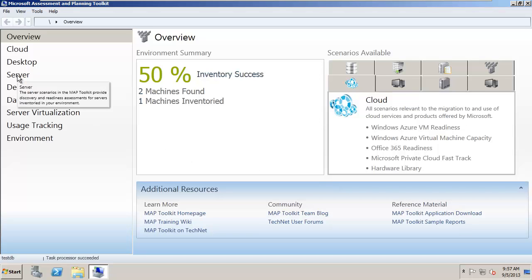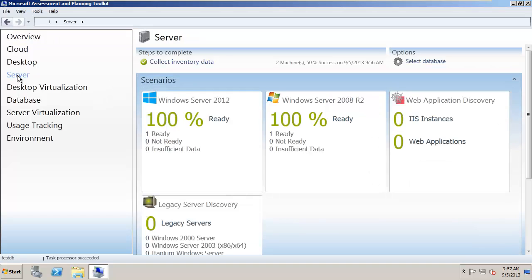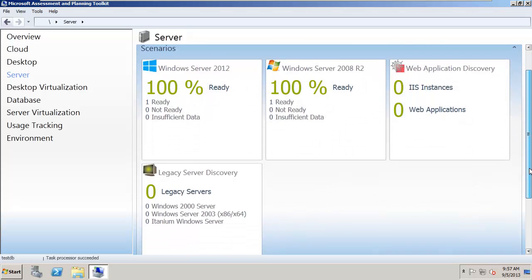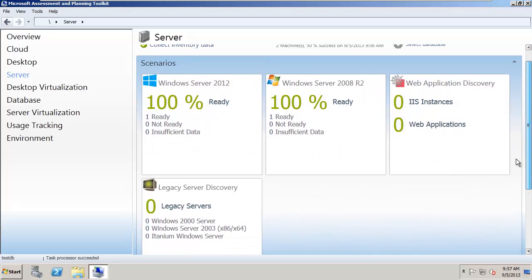The server scenarios in the MAP toolkit provide discovery and readiness assessment for servers. So if I click on servers, out of my servers, one of them is ready. So the server that I found, it's ready to be upgraded to Windows Server 2008. In fact, that's what it is already. And it says I can upgrade to 2012, that this machine is ready to upgrade.